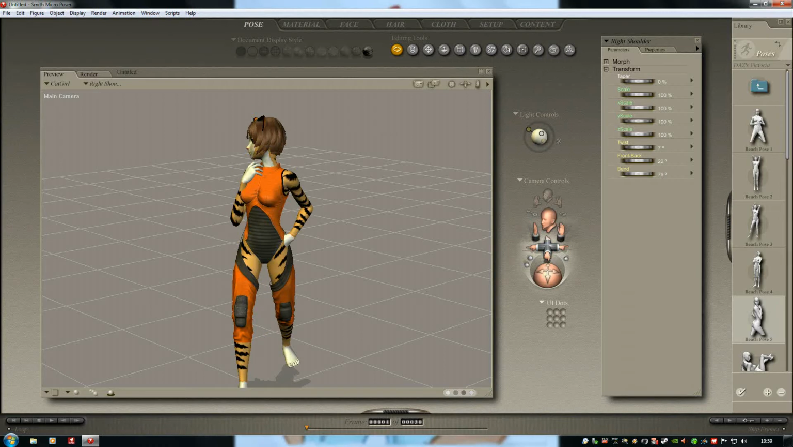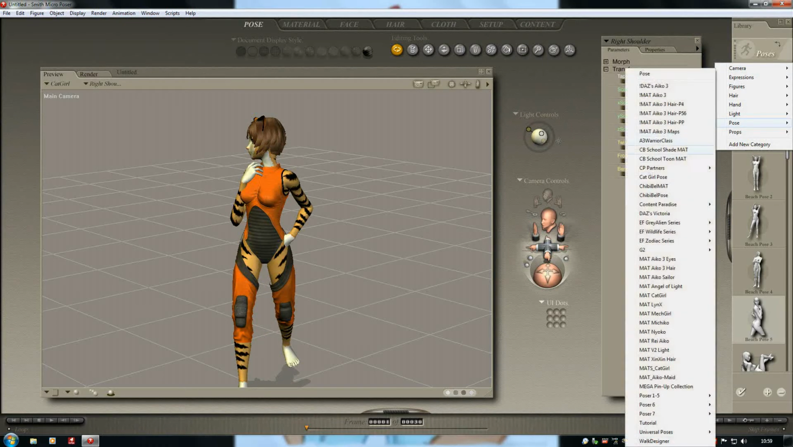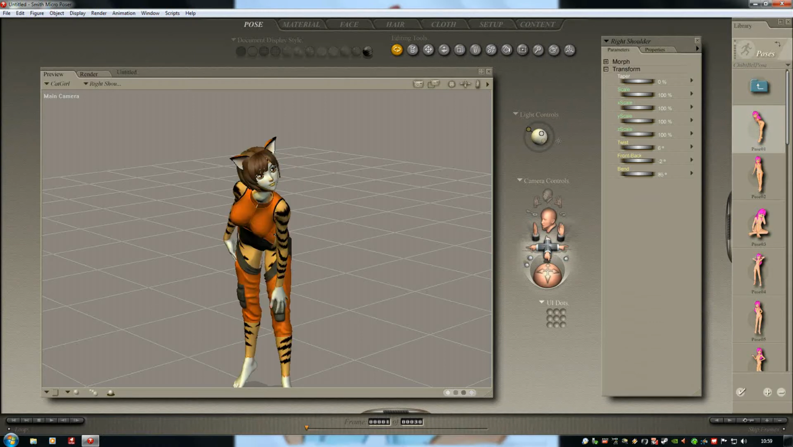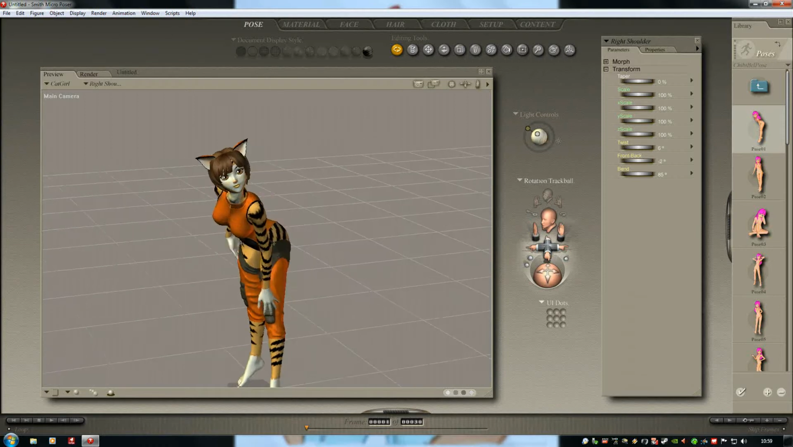I think the chibi ones are more suited to this character, because I haven't found any poses for this one yet, and it just takes quite a while to pose it yourself. But then again, it's worth it if you're doing a special type of look. So now I quite like that look.